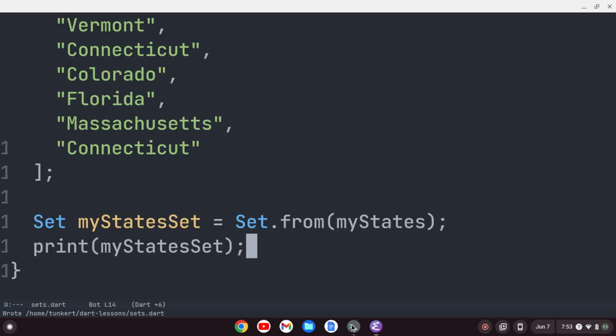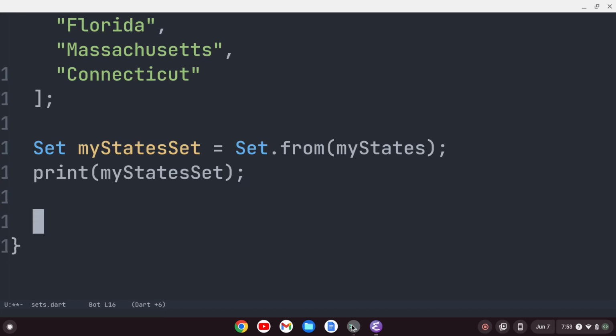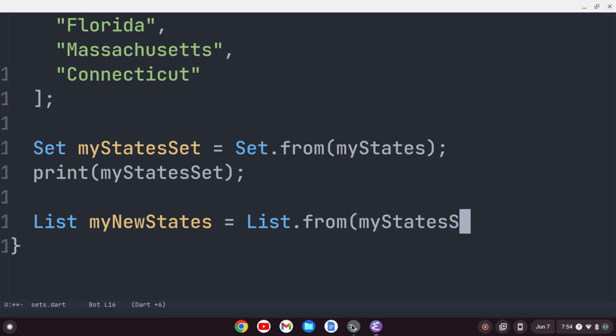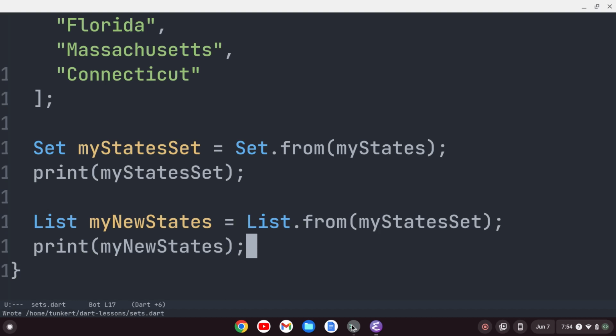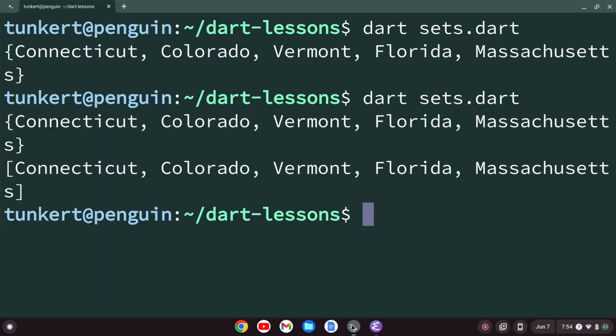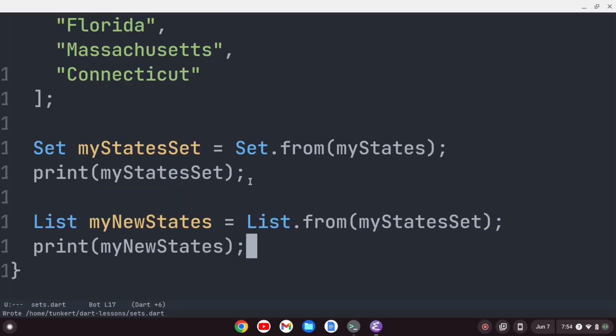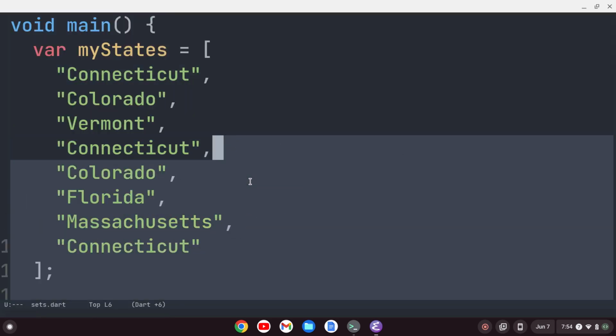Now let's say I wanted to create a list without any duplicates. Well, now that I have this set, I can say List myNewStates, say without duplicates. We can say it's a List.from(myStatesSet). And if I want to print out my new states, I can do that. Let's now run that, and we get this second thing here, which is a list. So we have no duplicates in our list, so we've used the set to eliminate the duplicates.